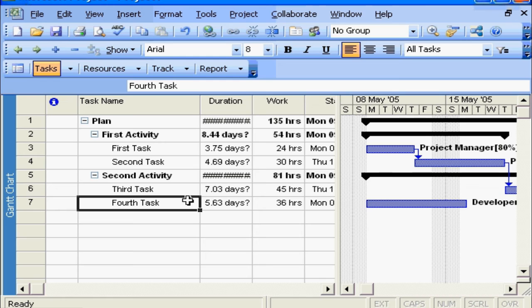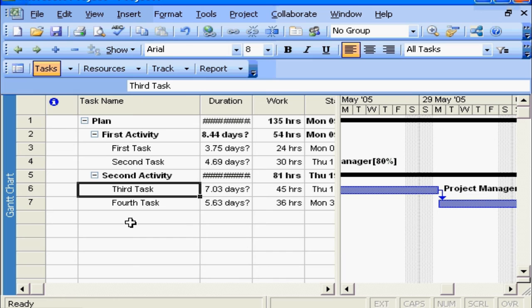So again, we will go to the predecessor task, go to the successor task, and recreate a new link there, which will push that task out, and now have that task 3 as a predecessor to task number 4.